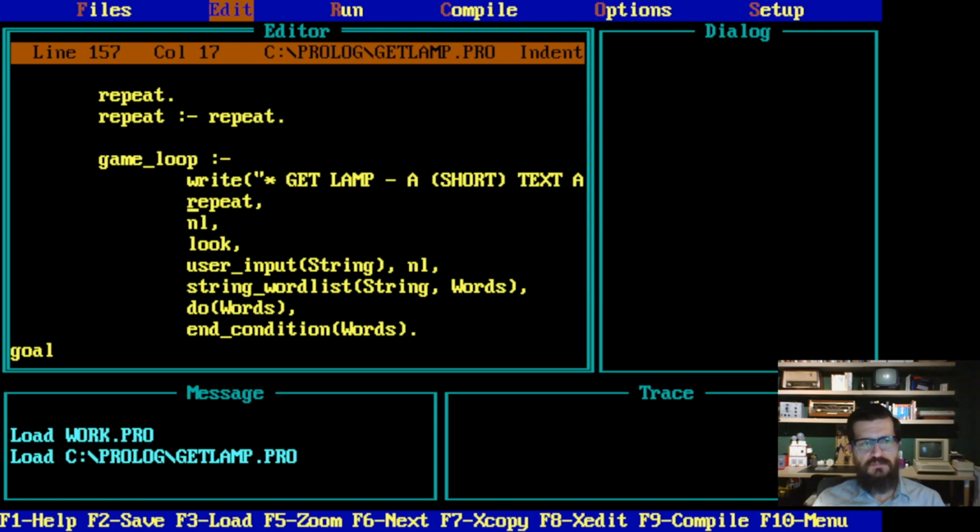So what we do here is we had the banner and we print a new line. We look around, we show that text like, oh, you are in an empty office, blah, blah, blah. Then we take user input.